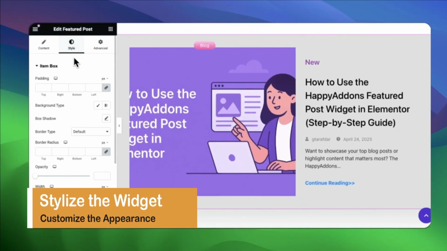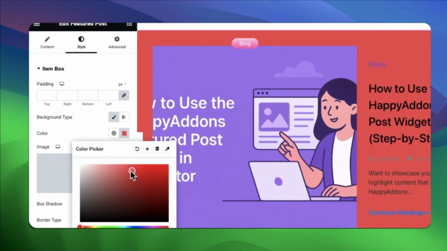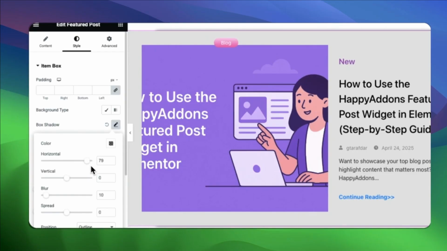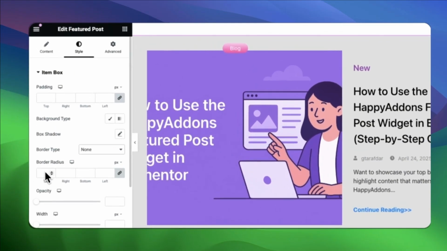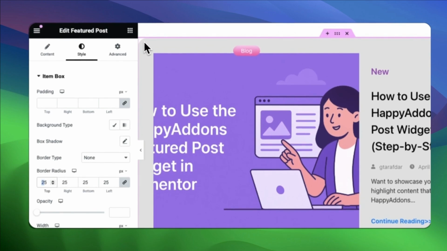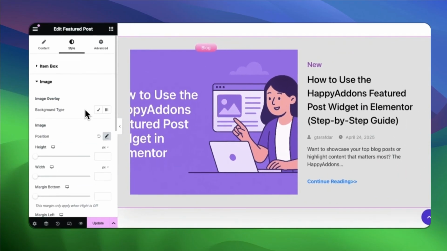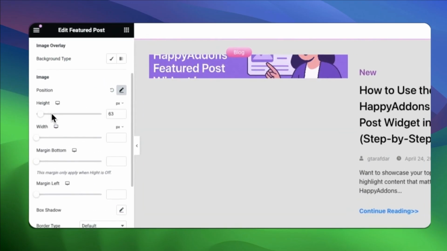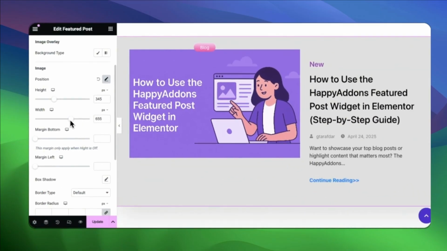Now come to the Style tab. From here you can tweak padding, margin, backgrounds, shadows, borders, and image overlays. You can do these stylizations for each element coming with the widget. They are image, badge, content, meta, and read more.